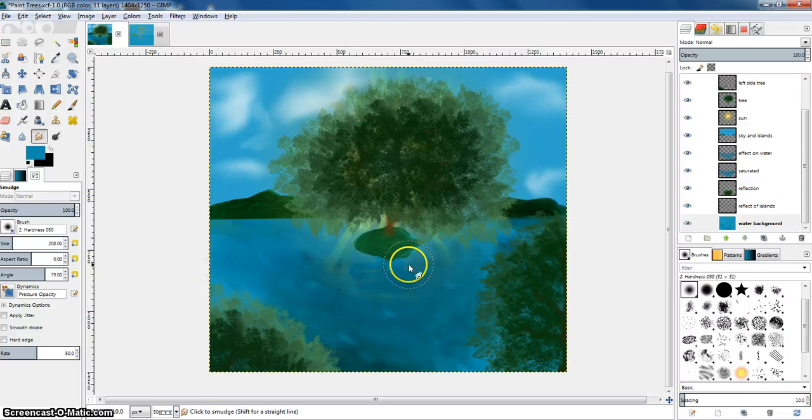It's a lot of trial and error to create a proper looking water, because it's very hard with all the different contrast. But that is a quick overview of how to create a realistic looking island.